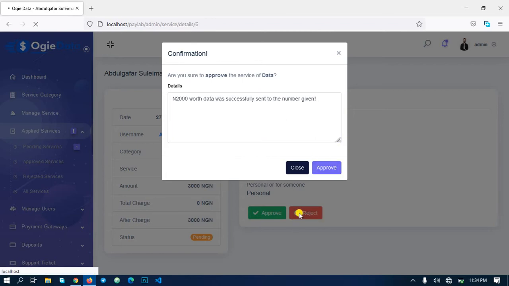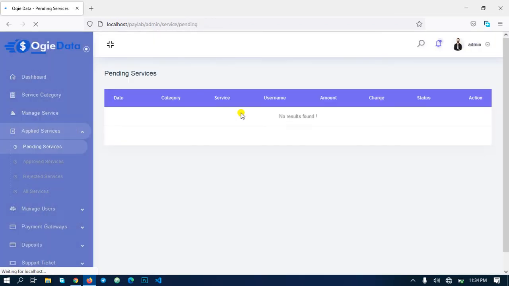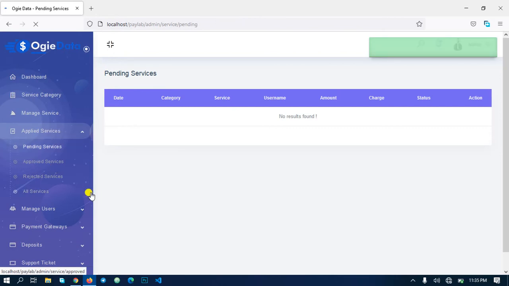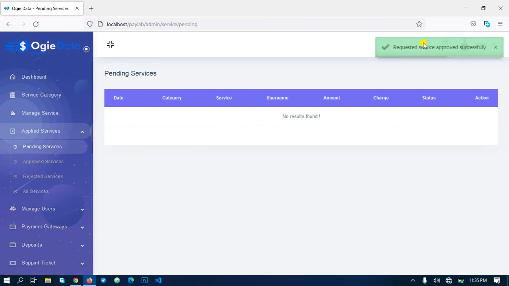But if you want to reject it, you can reject it with the same detail. For example, the person gave a very low amount of airtime, maybe just 15 naira airtime, and it's not really available, so you can just write "15 naira worth of airtime not available. Service starts from 100 naira," something like that, and you can disapprove it. So it will give you something like request successfully.